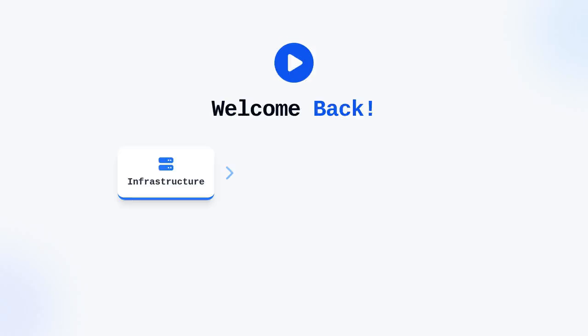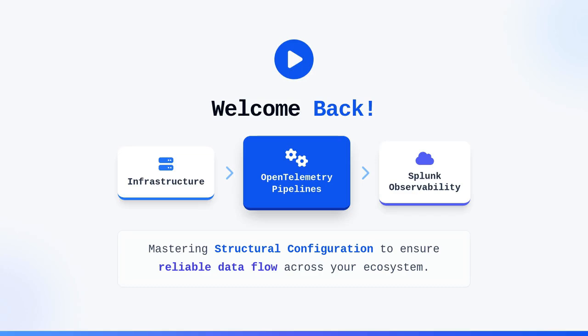Welcome back. In this chapter, we will master the structural configuration of OpenTelemetry pipelines to ensure your observability data flows reliably from your infrastructure to the Splunk Observability Cloud.